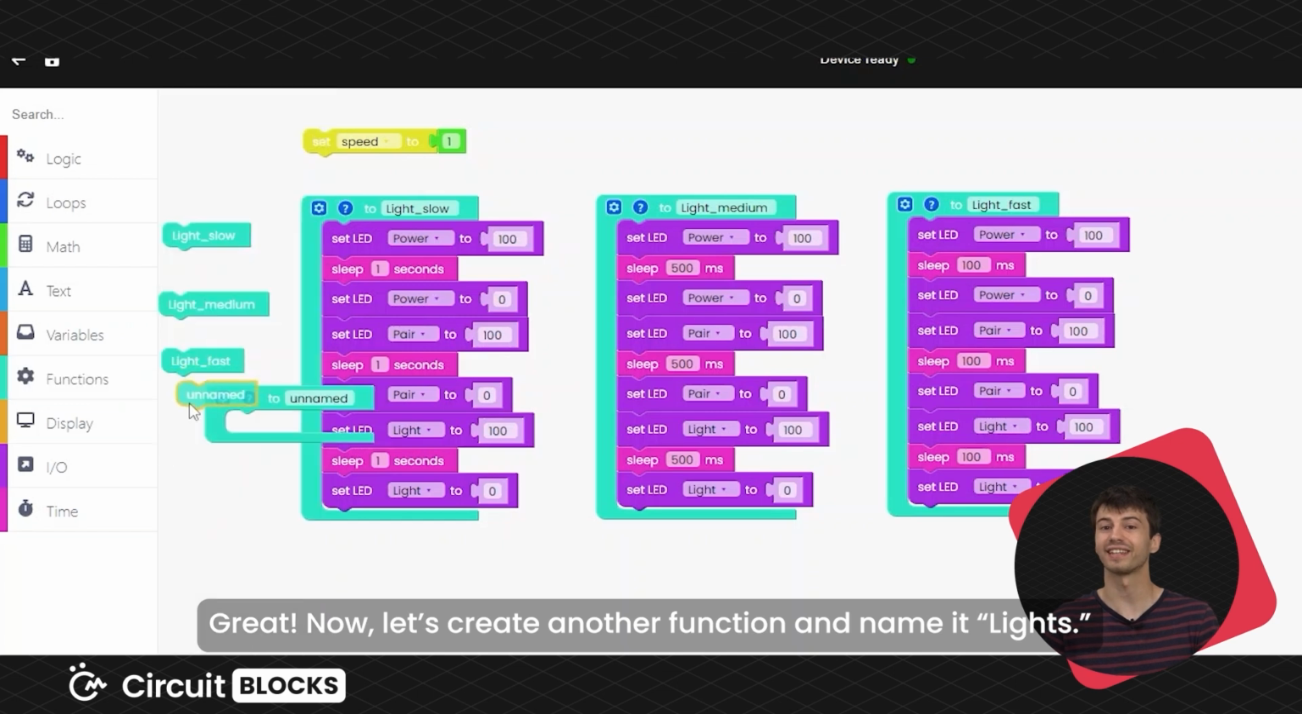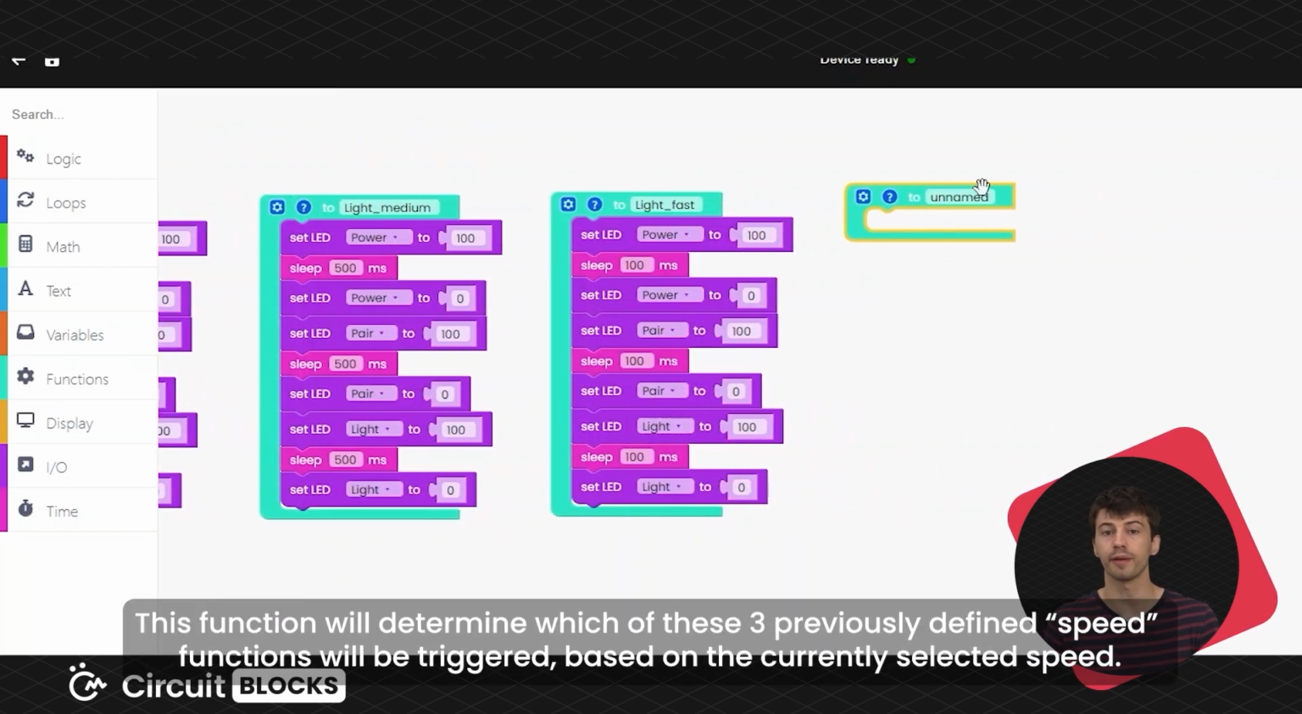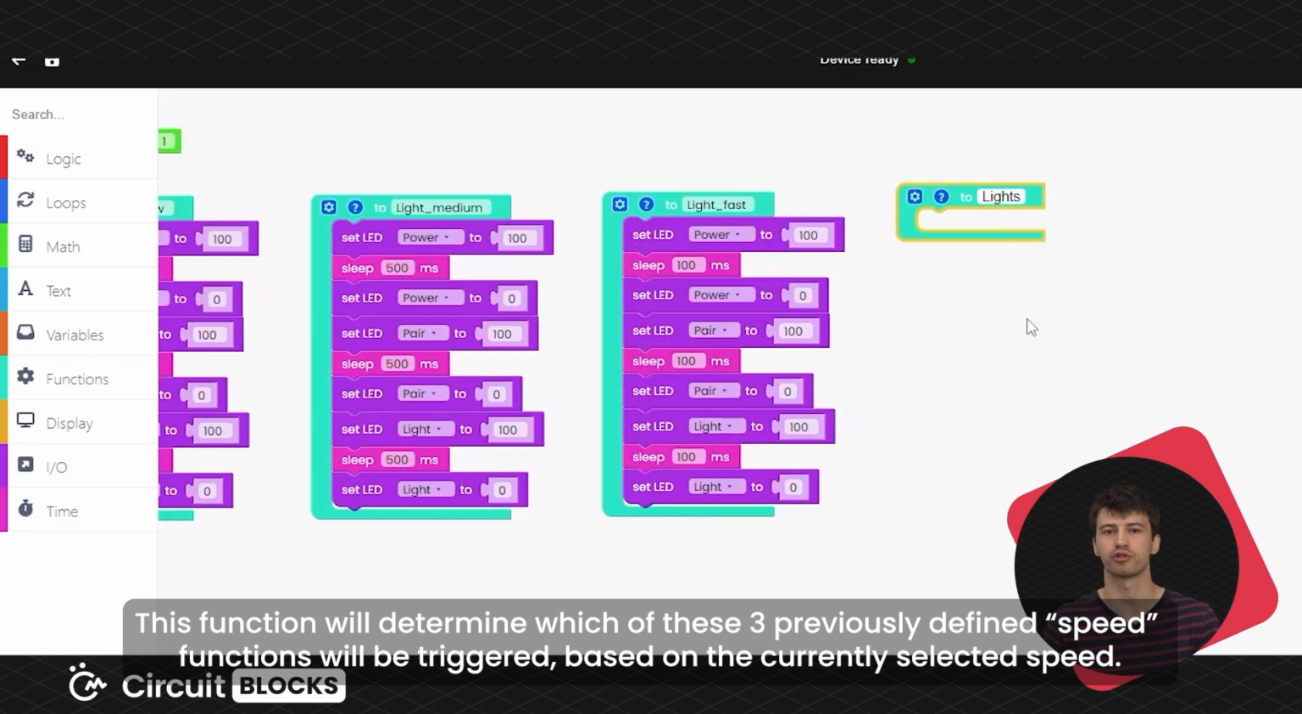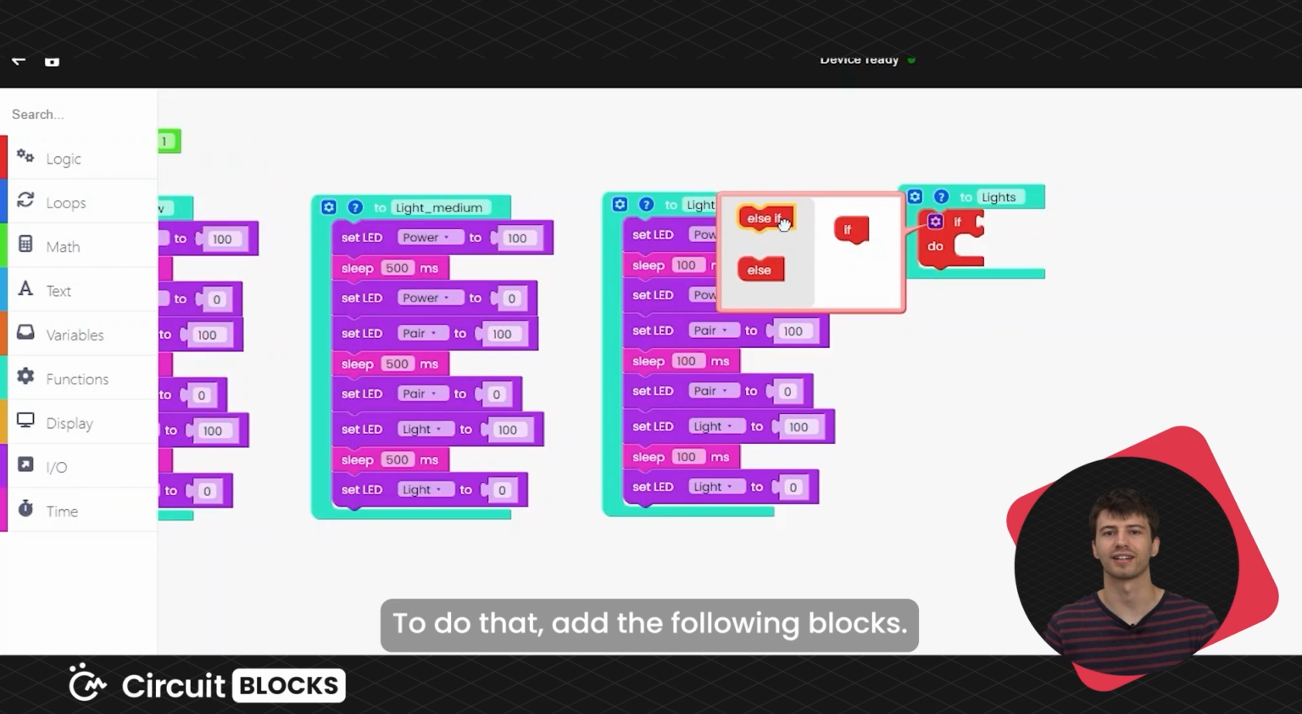Great! Now let's create another function and name it lights. This function will determine which of the 3 previously defined speed functions will be triggered based on the currently selected speed. To do that, add the following blocks.